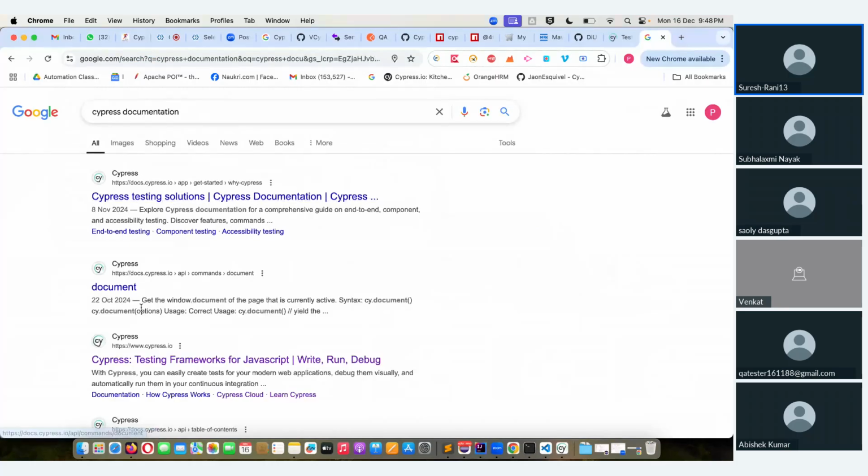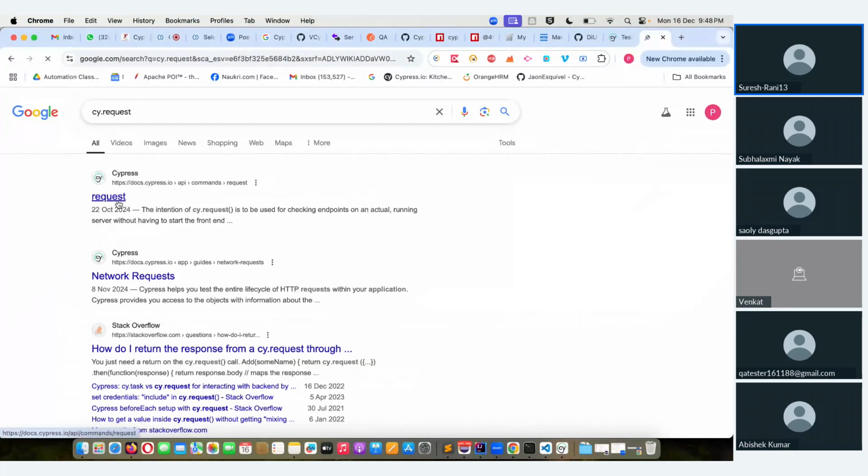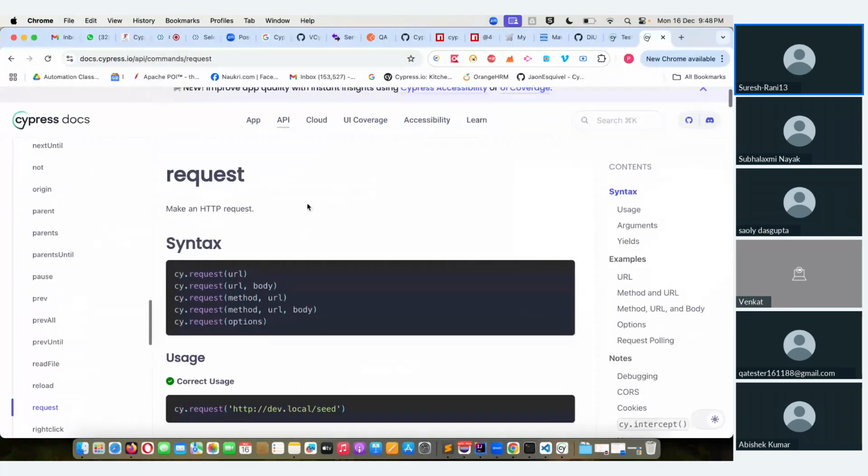Let me show you one of the official documents. Whenever you are trying to look for any command in Cypress, just search for that command. So this is the documentation, guys, which I'm talking about.